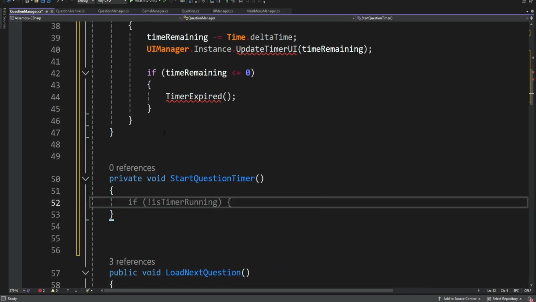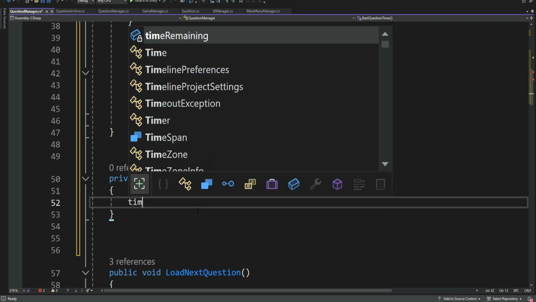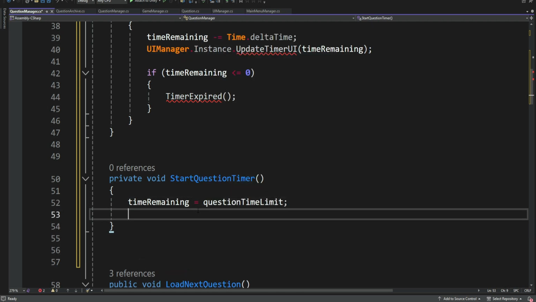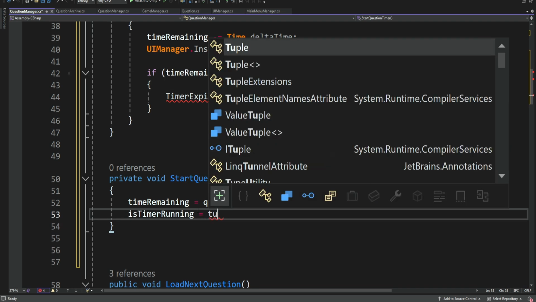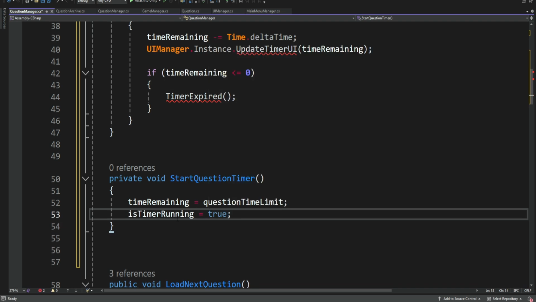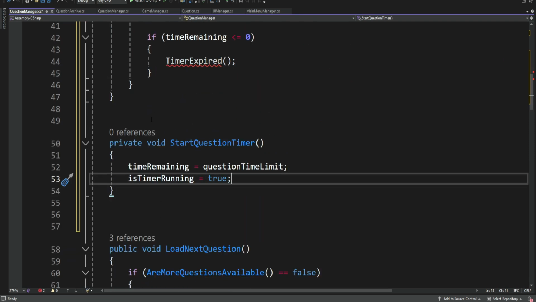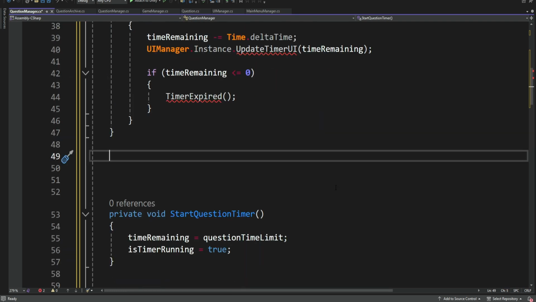And this will basically trigger a new countdown. It will restart the counter. So we basically set the time remaining to the limit. And we also start the bool to know that we actually started the counter. Now we also want to generate this method, the timer expired method.